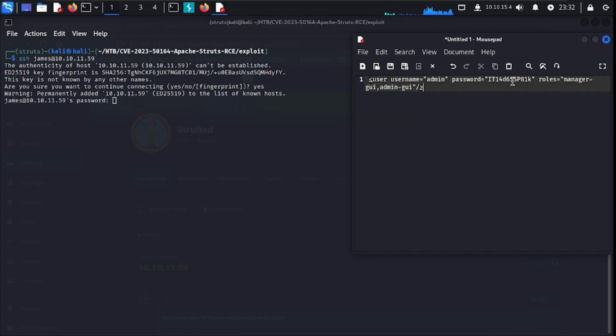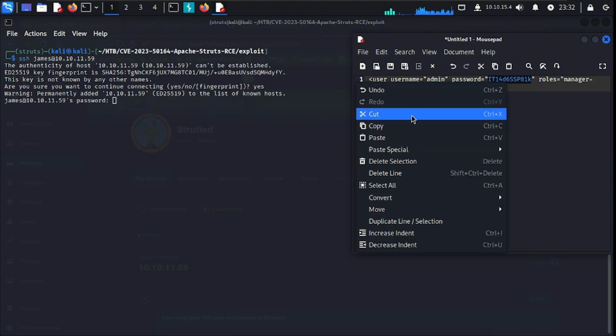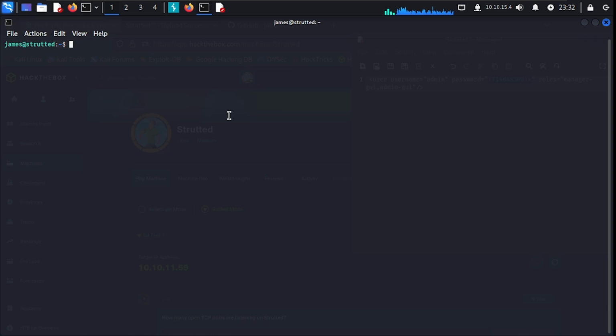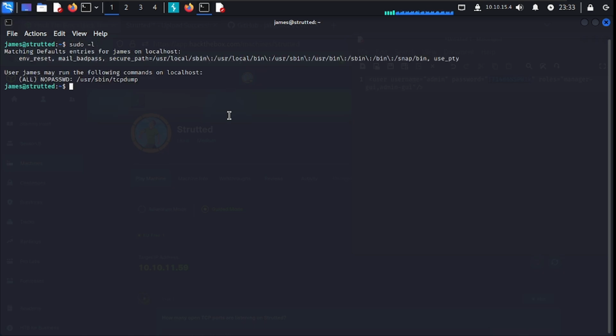At this point, the next logical step is to check for privilege escalation opportunities. I used the command sudo -l to list the commands James can run with sudo rights. What I found was interesting. James has permission to run tcpdump with sudo without a password prompt. Now, tcpdump is a legitimate network packet analyzer. But when misconfigured like this, it can be abused for privilege escalation.